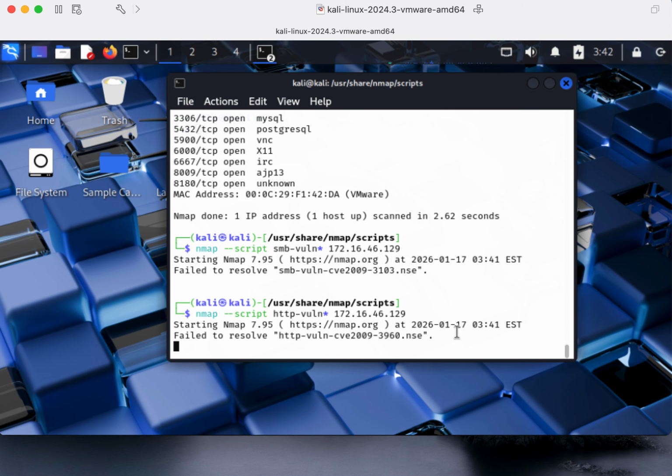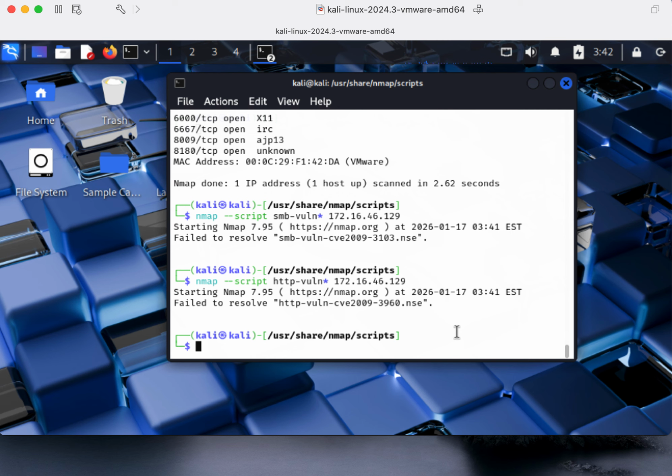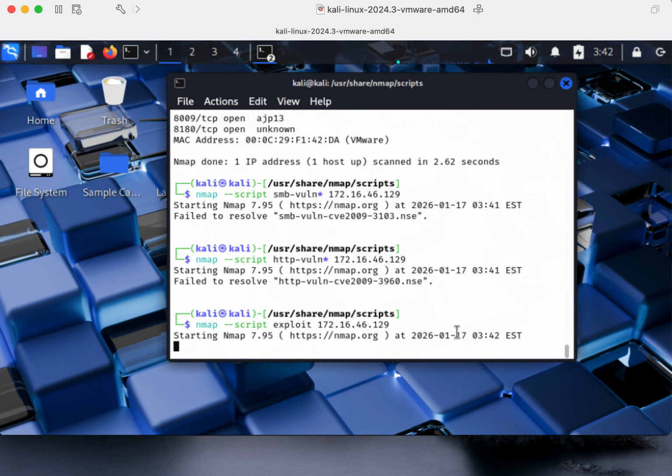I'm just pressing Control C to stop it here. So let's run nmap --script exploit, like we did with vuln, against 172.16.46.129, and search for the exploit. If you want to do specific exploit checks on our target.